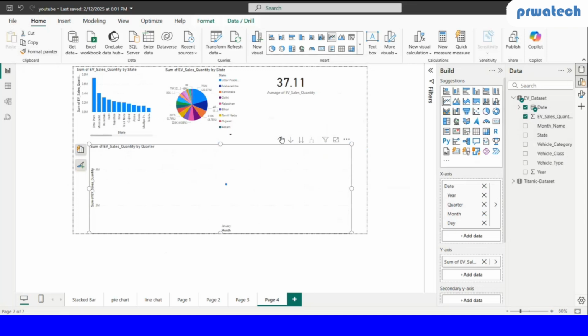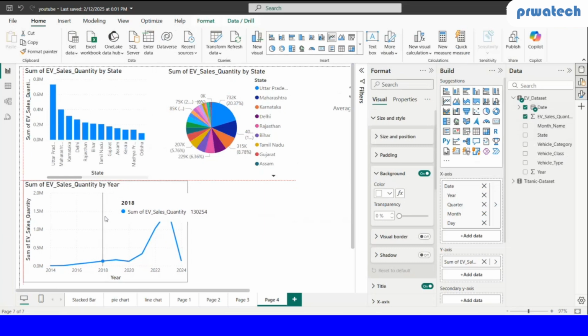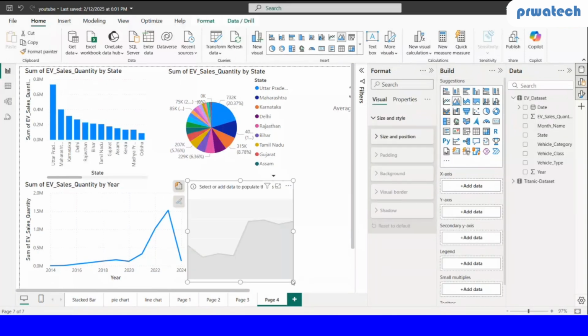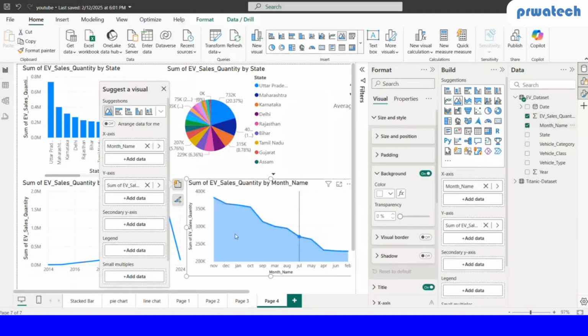I'll just make it quarterly, yearly wise. I can just put it yearly wise. Okay, here you can see this is how we get the yearly trend. Suppose you want the monthly wise, then I can choose month. I can put the legend as well. I'll choose the line chart again, or if you want an area chart, you can go with the area chart this time. And EV sales over the month.